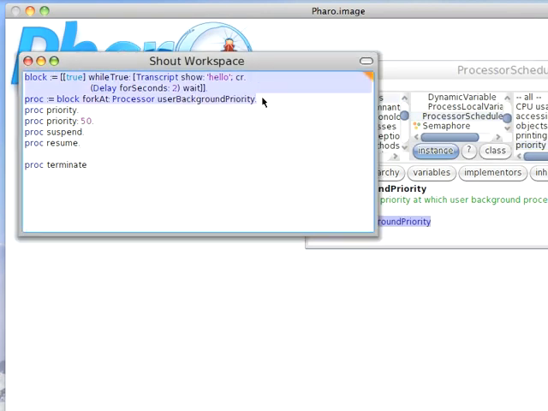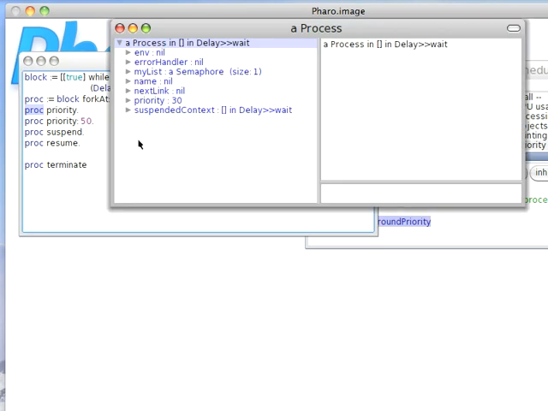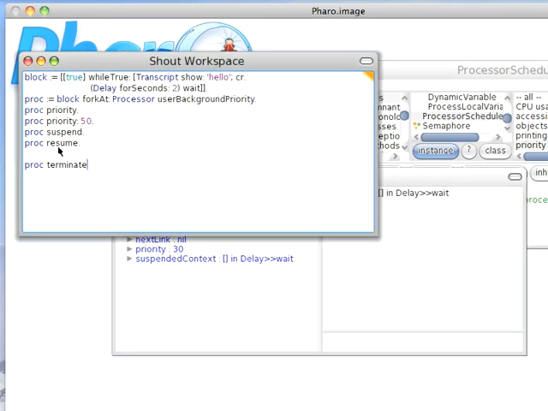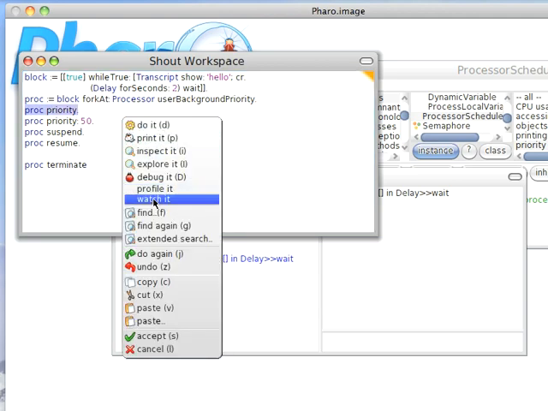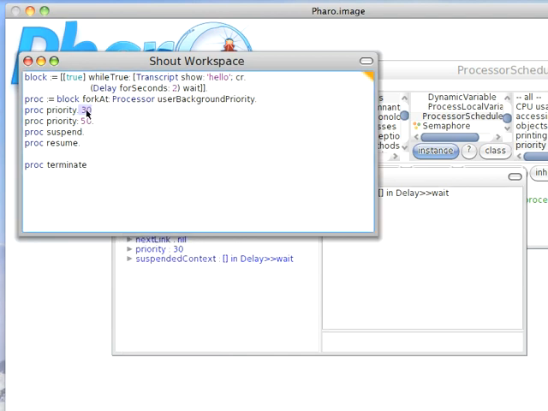So with that in mind, let's push that aside, and we'll just go ahead and create this process by forking it off. So we'll do it on this. Now we've got a process running. Now let's go ahead and highlight this thing. I've saved the process in a variable called proc, and I can go ahead and take a look at it. So you see the priority, the suspended context, and I can play around with this. If I go ahead and move that aside, I can go ahead and ask for the priority. So let's go ahead and do a printIt on that. And we'll find there its priority is 30.